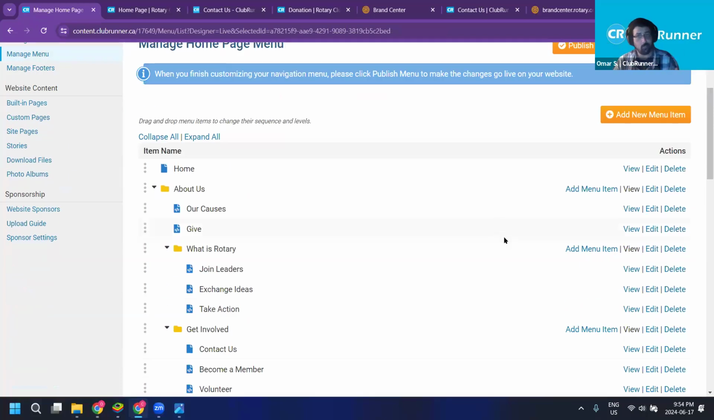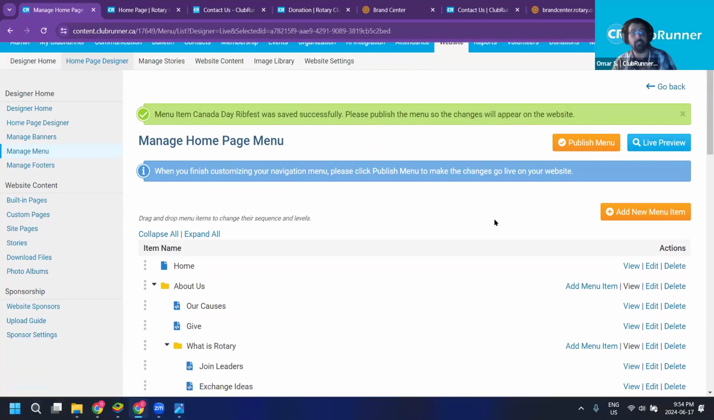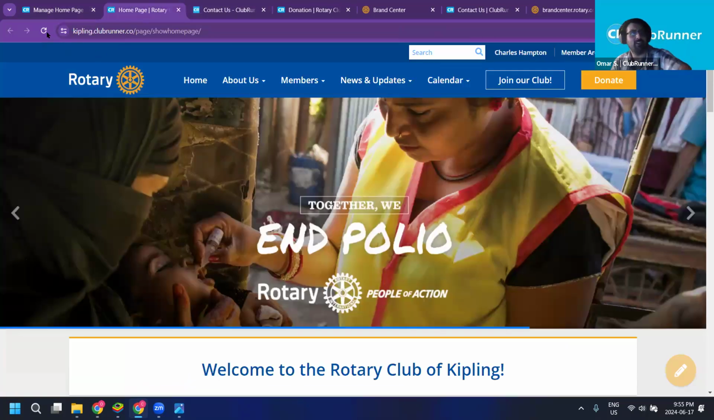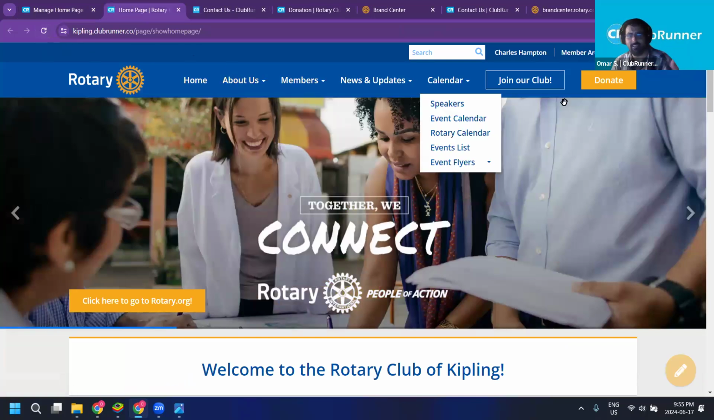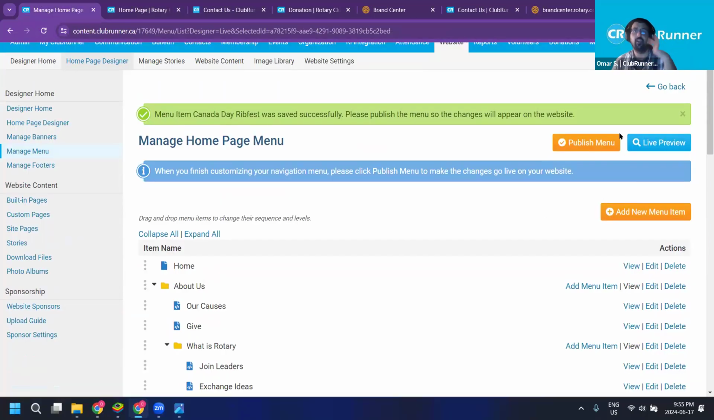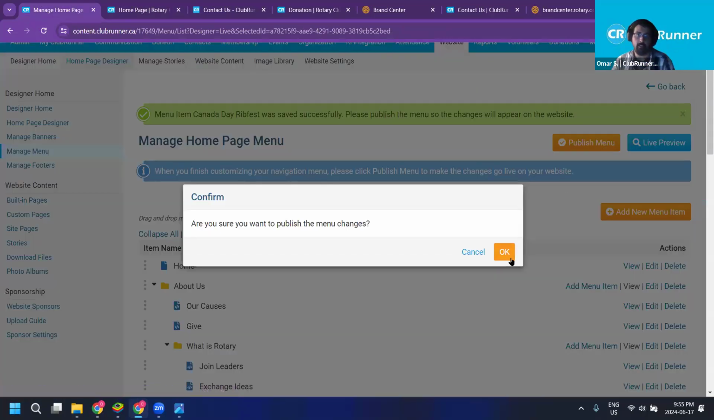With all changes to the website, you must publish them, or they just live in the designer. They just live in this draft state until we publish them. So for the menu updates, we need to click this orange publish menu button. Otherwise, if I go to the homepage and refresh, it's not here. There is no get involved folder. I must click publish menu.